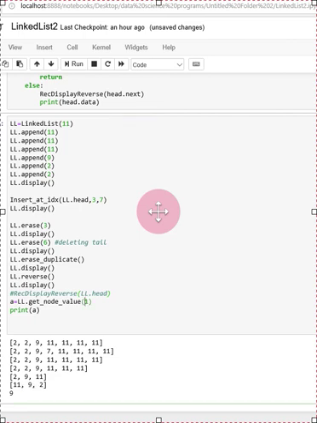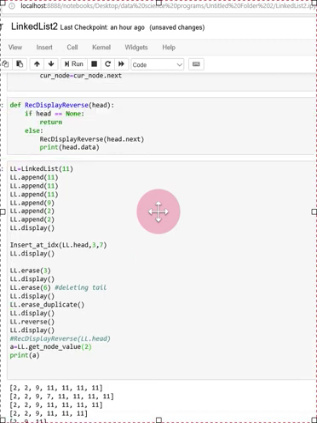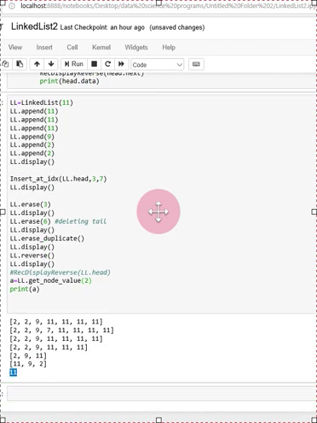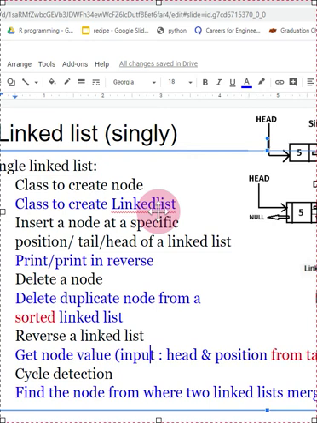Now we will check what if we give it 2, like from tail we want to see what is at index number 2, which should be 11. Let's see whether it works or not. Yeah, it does. Okay, so that's it. Next we will go to the cycle detection problem.